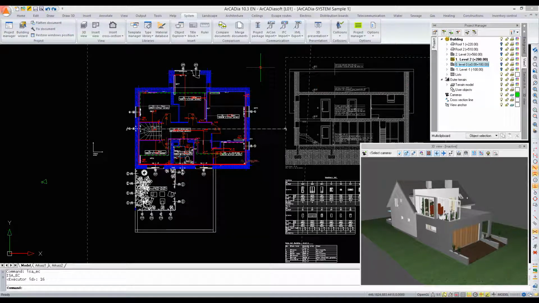In a project, there can be any number of buildings. Buildings can be rotated, copied, or mirrored according to the user's needs.